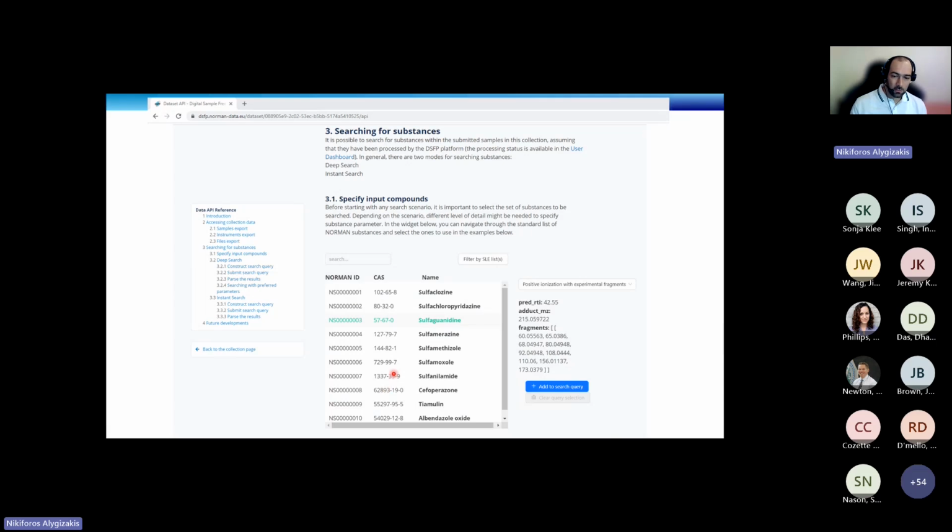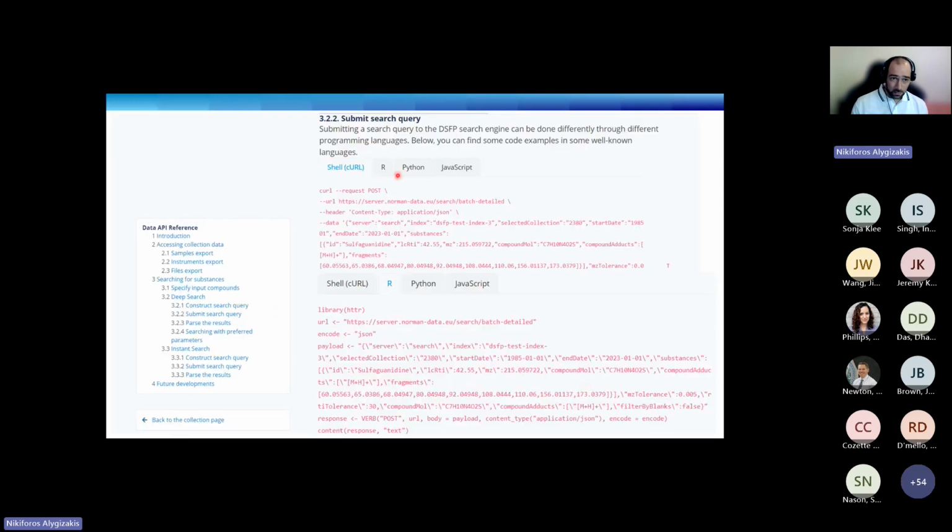And then it helps the user step by step to create a script so that he or she can search for specific contaminants. In this case, we have selected sulfonamide, sulfaguanidine. We add this substance to the search query, and it gives us in section 322 the script. The script can be a cell, can be executed in the command line, or it can be written using a programming language. In this case, I have highlighted R because many of us are using R for our day-to-day jobs.